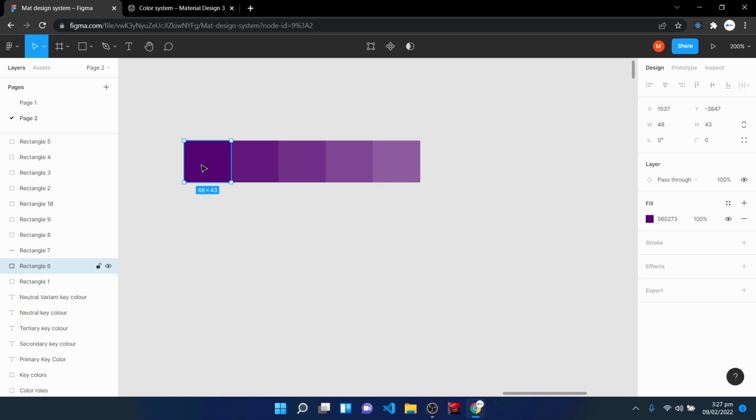But take note, you can only use one method at a time. And if you decide to use the two methods for the creation of your color system, this means that one key color will have two tonal palettes because you have decided to create your tonal palette with two methods. So one key color will have two tonal palettes. But if you decide to use just one method, then one key color will have one tonal palette.